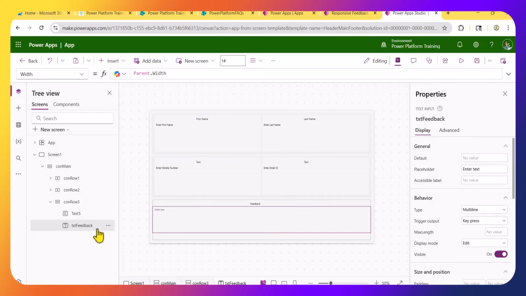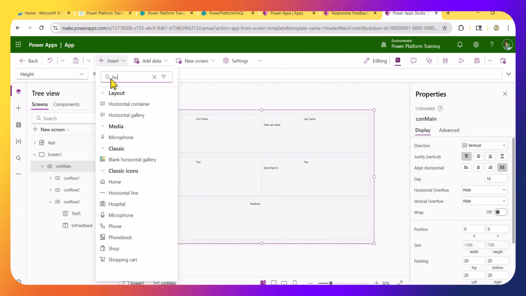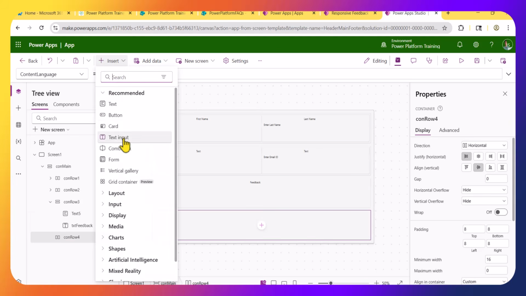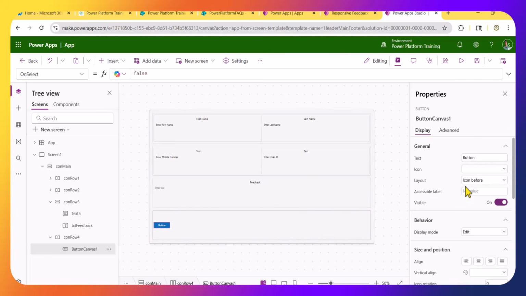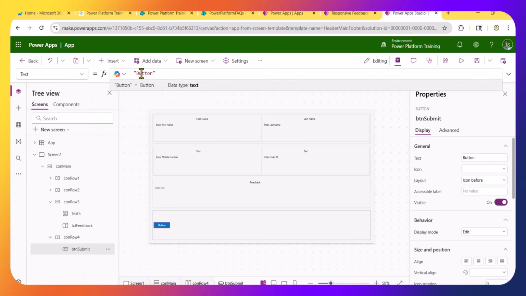So for this, what I will do is go to the main container. I'll add one more horizontal container here. If you see, I'll rename it to row 4, and inside this I will insert one button here, and I want to rename it to button submit. I will change this text to submit here.